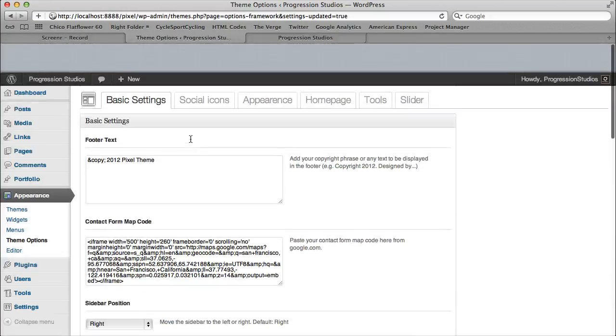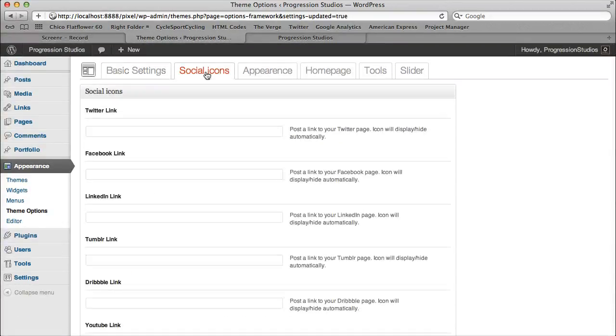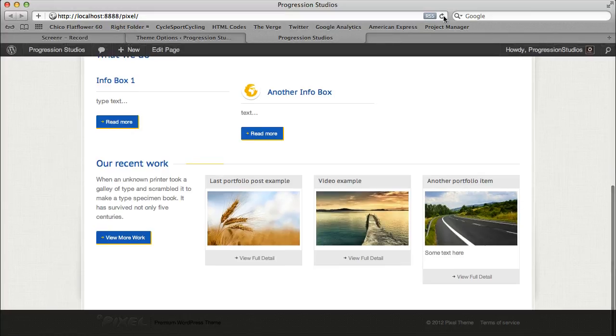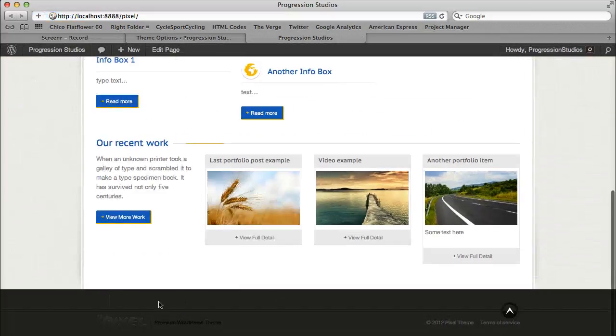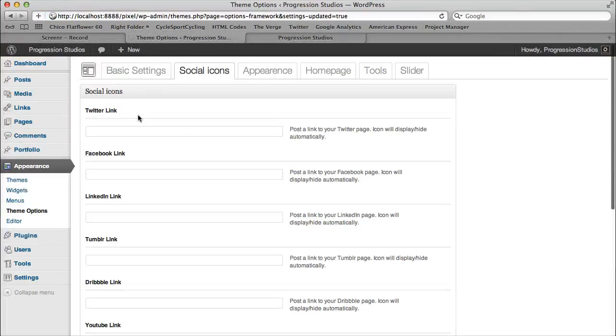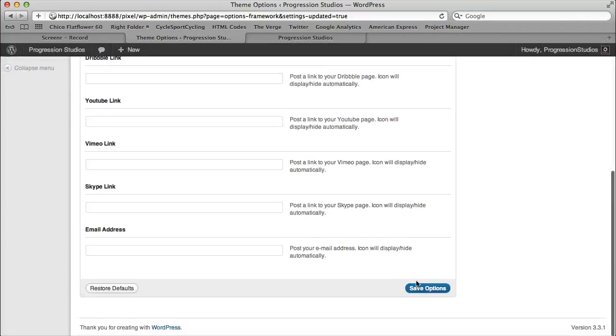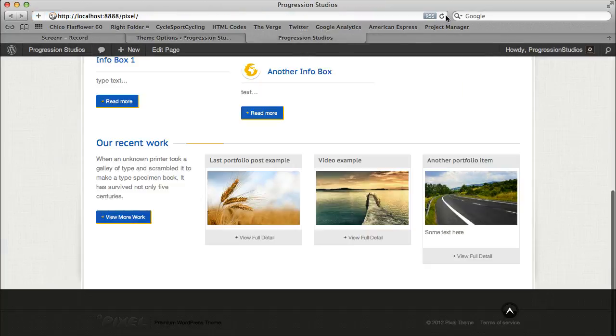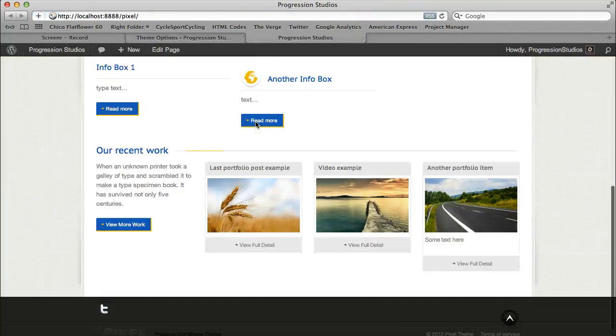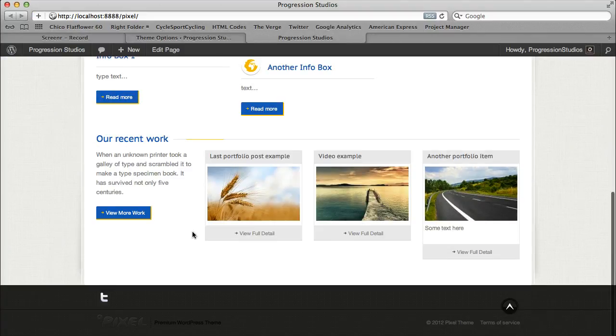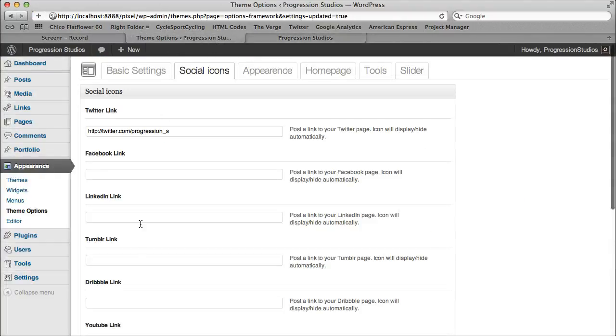Very easy to use. So the next thing is social icons, and this is pretty easy. In our live preview, you'll notice, let me refresh this. Right here we have a bunch of icons that can display there. All you need to do is type in your links. So ours is progression S. Let's save that. And now if we refresh our page, we have our social icons, and as you notice, they'll appear or disappear whether you have text in there.